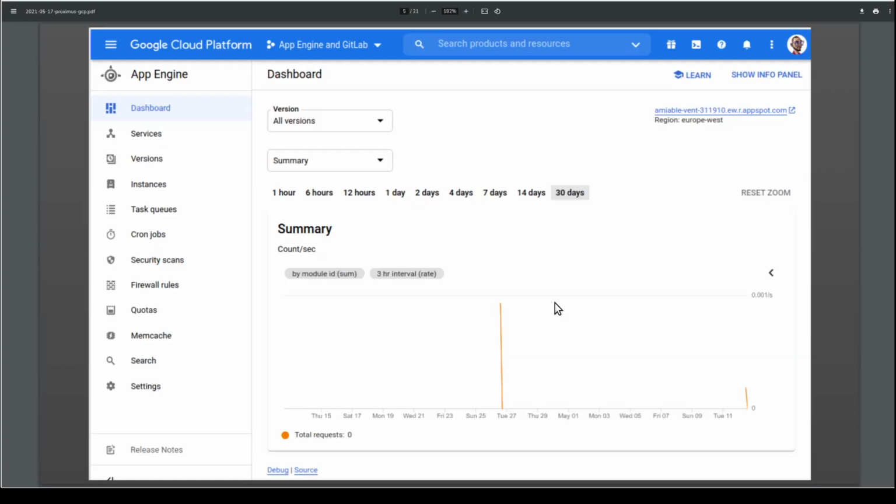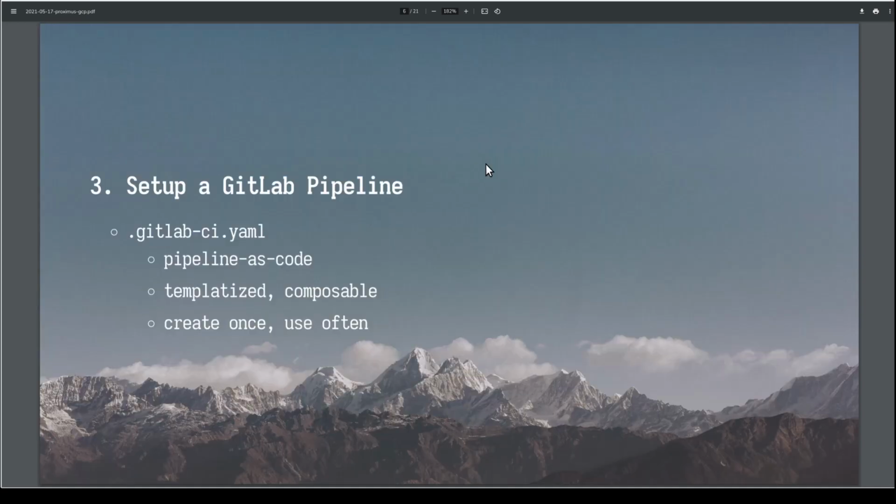Let's just go a step further and look at what needs to be done in the Google Cloud Console. Log into your Google Cloud Console and create an App Engine project. I just created mine with the defaults, and you can see it has generated a project ID for me called AmyAbleWent311910. That's all. Let's go forward.